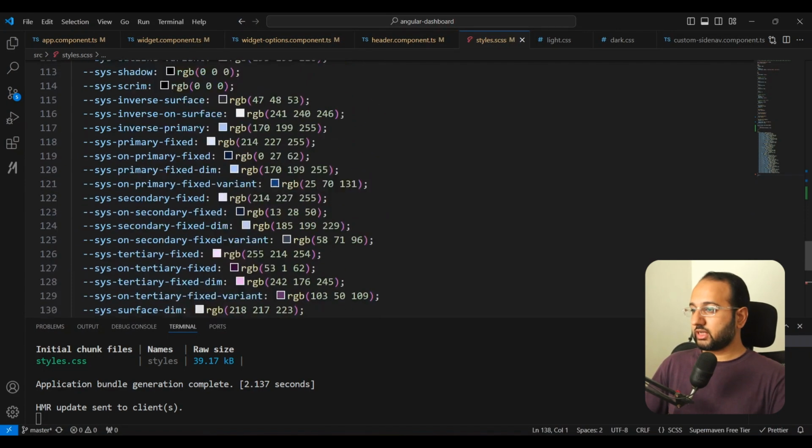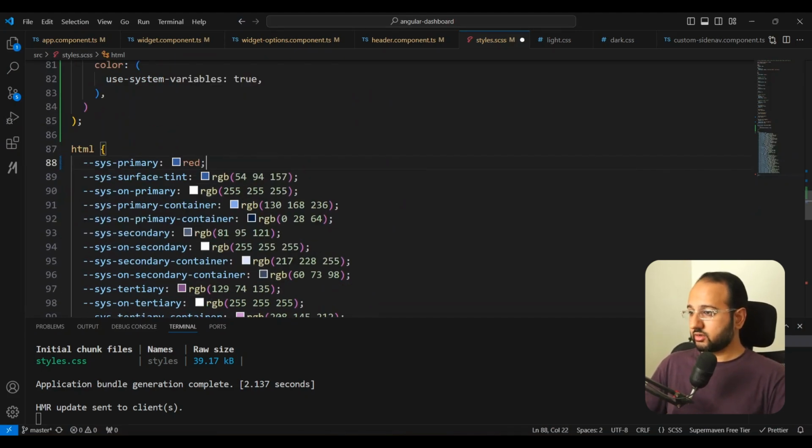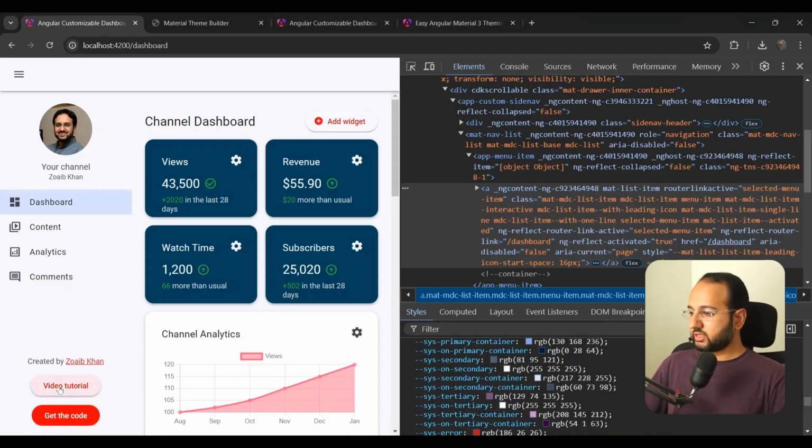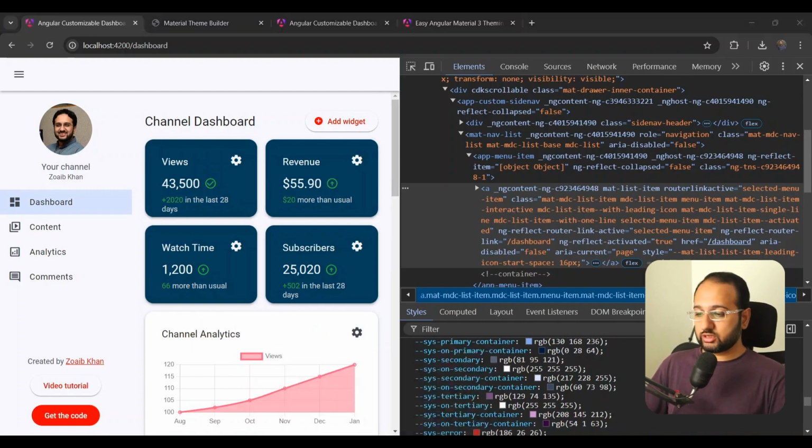Let's say, for example, we change the primary to a very horrible looking red color, and let's see what happens. You can see that it's instant. The buttons are instantly changed to that red color. This looks horrendous, but you can see that it's all dynamic and you can change the CSS variables.